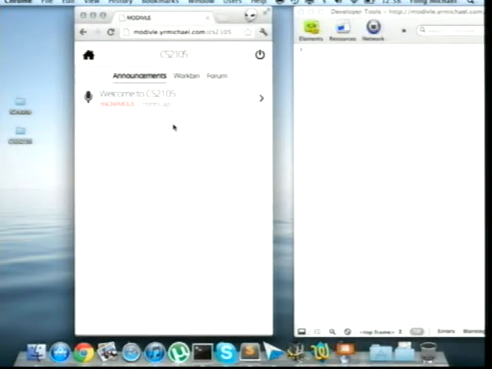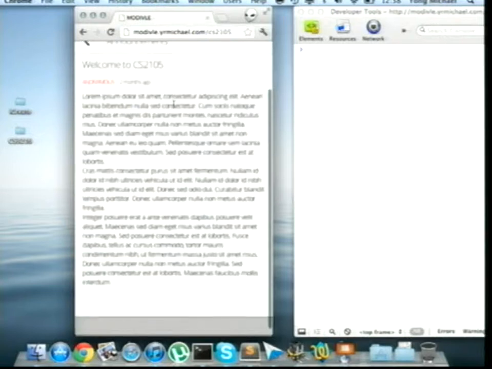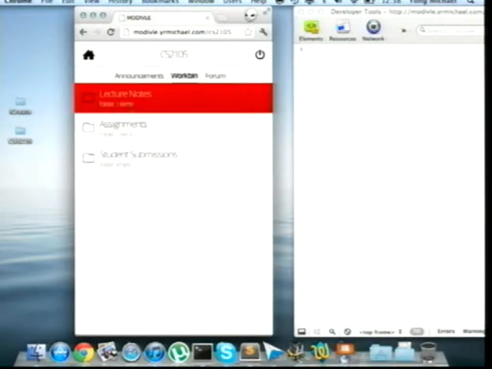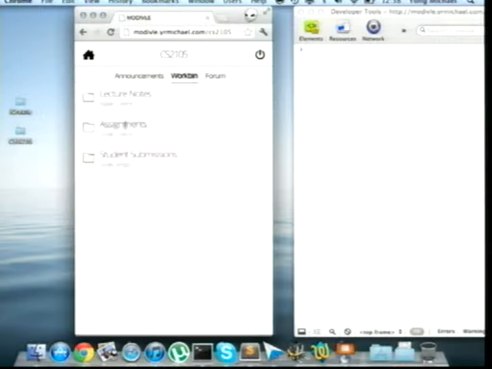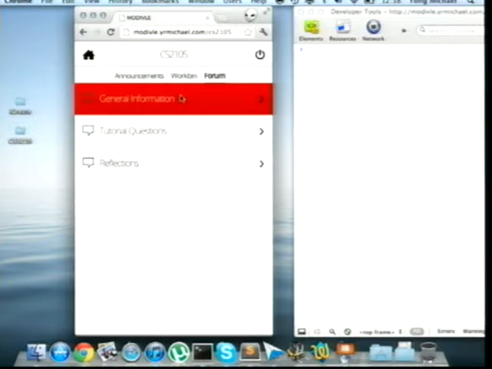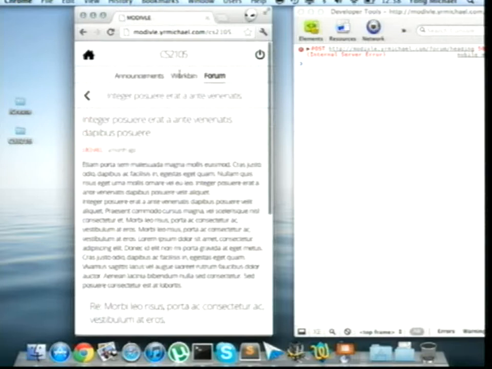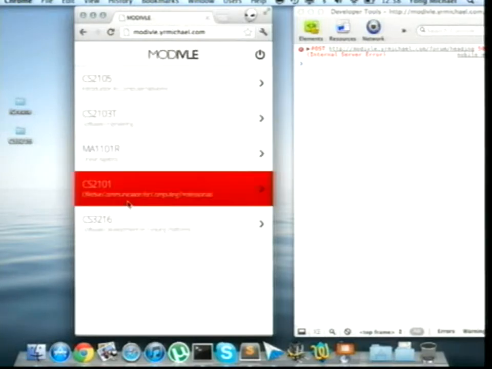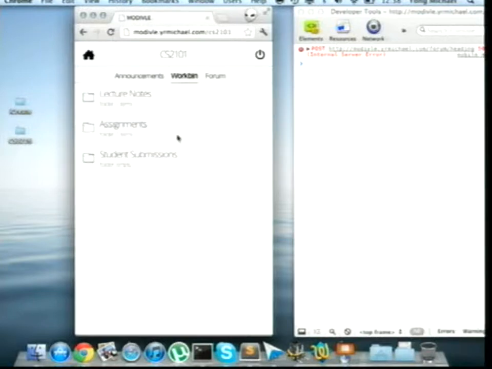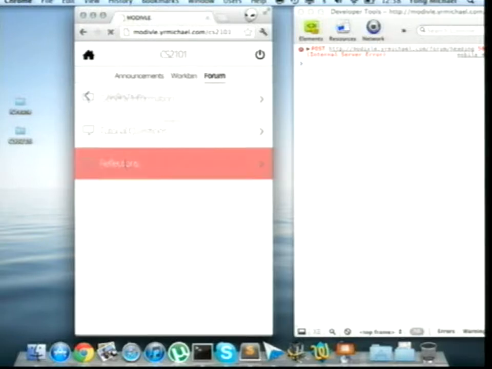So you select your module, you go to your announcement. It's pretty similar. The flow is almost like the desktop, just that you don't have the modules on the side, and you have to go back to the home page to get to them, due to the screen size restrictions.